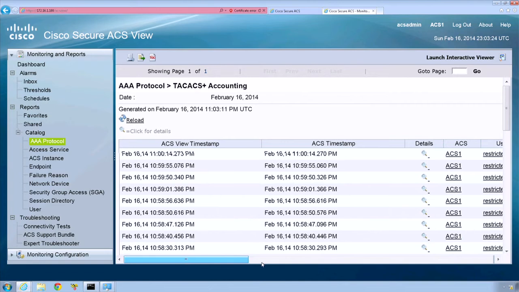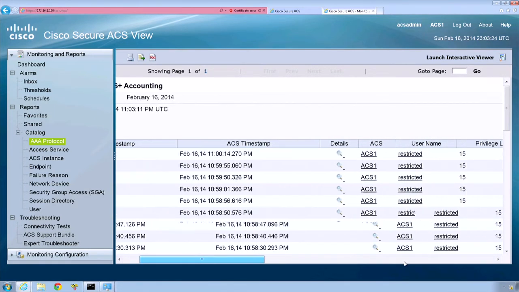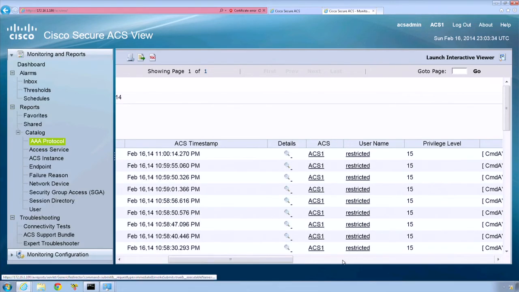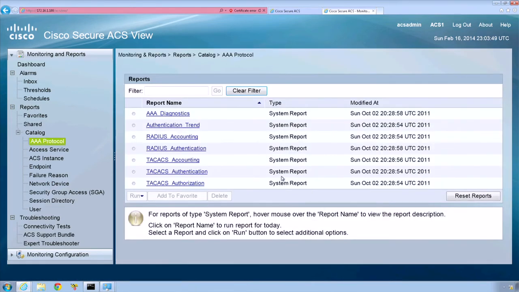So I should basically see, if I scroll to the right, that the user restricted typed in some commands, which were configure terminal. So the user typed in the configure terminal command, the router EIGRP, the auto-summary command. So basically all the commands were accounted for. Let's go back to the AAA protocol and look at the TACACS authorization.